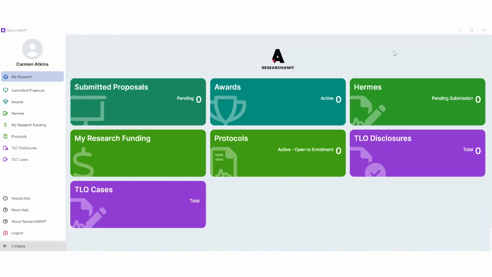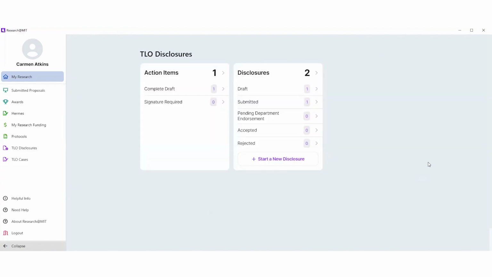Once you have downloaded, then you log into the Research at MIT app. You can see that you have several options. You can see your awards, your submitted proposals, your TLO cases, and your disclosures. We're going to go ahead and hit TLO disclosures to submit. From here, you can see if you have any action items, as in completed drafts or signatures required. Or on the disclosure side, you can see that I have one draft, one submitted, and so I'm going to go ahead and hit Start a New Disclosure.